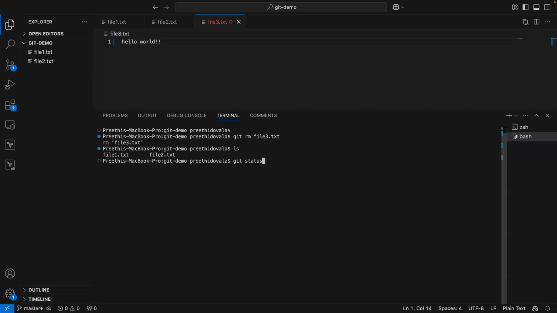Like I told you yesterday, Git works with respect to changes. It could be any change. It could be a change with respect to modifying the file. It could be a change creating a file. It could be deleting a file. So now whatever change I made, you should commit it.